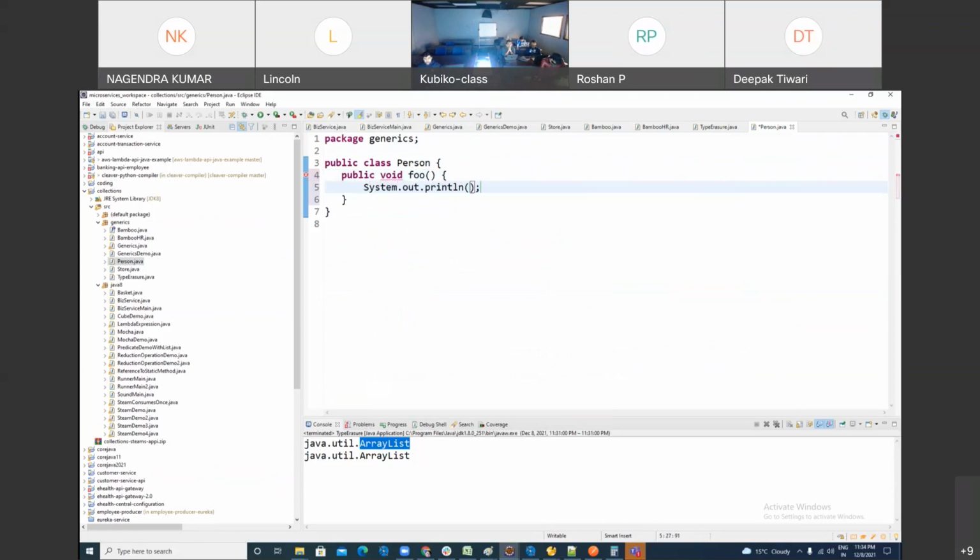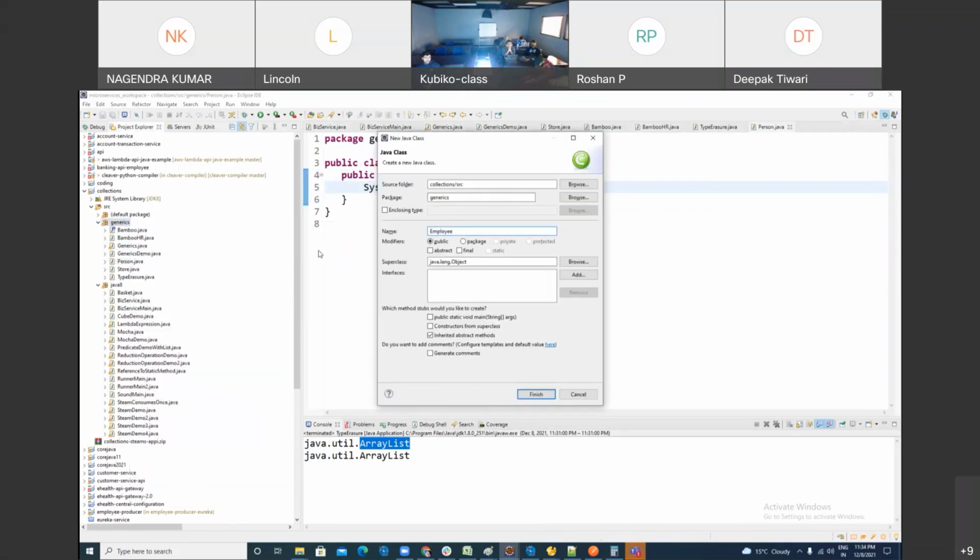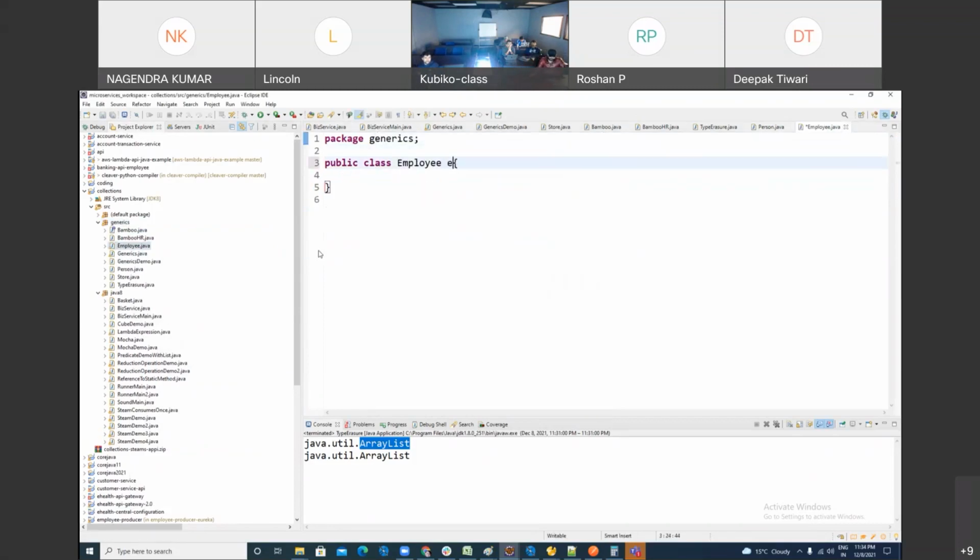And this Person has another class, Employee. Employee extends Person, which means an employee is a person. And this foo method you can override. You know method overriding. I hope core Java has been covered for you. Method overriding, make sense?